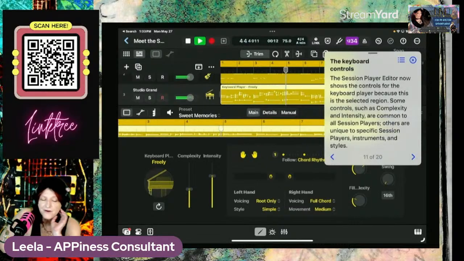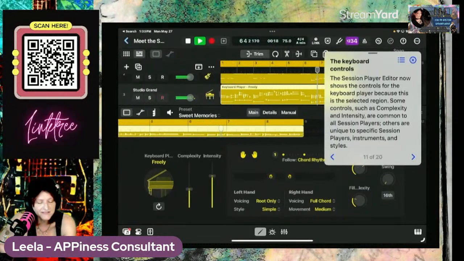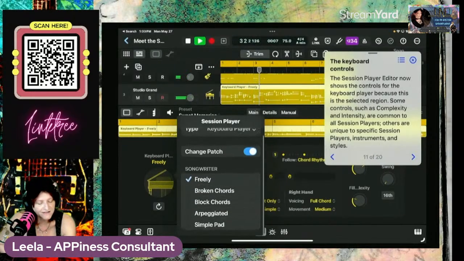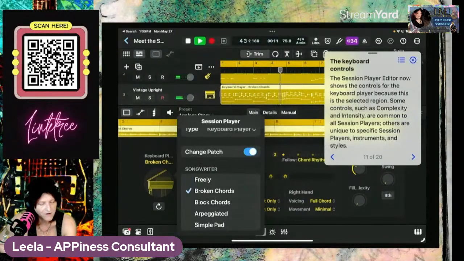Session Player Editor now shows the controls for keyboard player because this is the selected region. Some controls, such as complexity and intensity, are common to all session players. Others are unique to specific session players, instruments, and styles. So watch this: freely, broken chords, block chords, arpeggiated, simple pad. Let's use some broken chords.